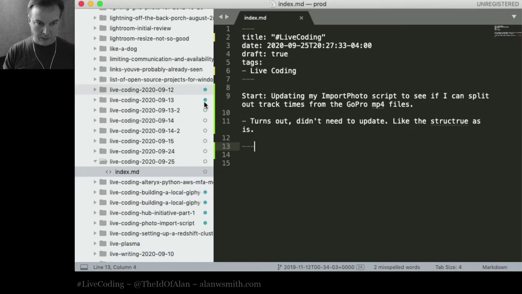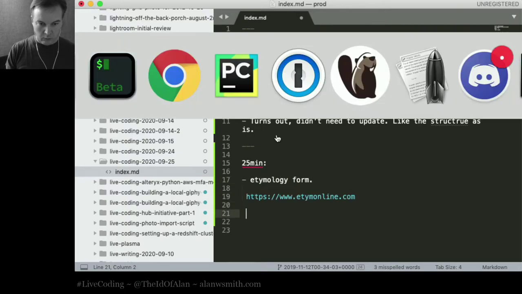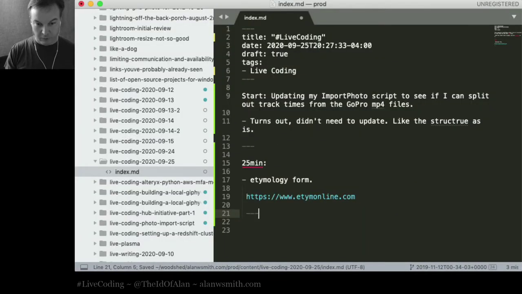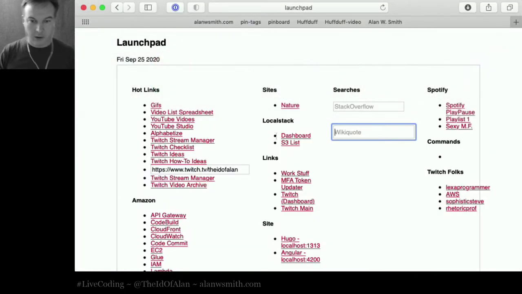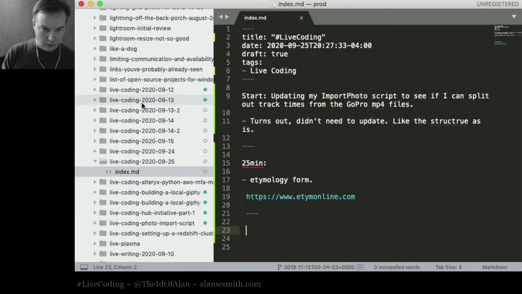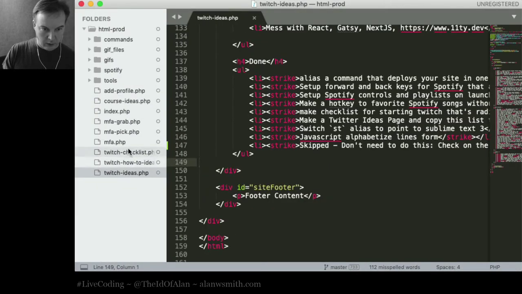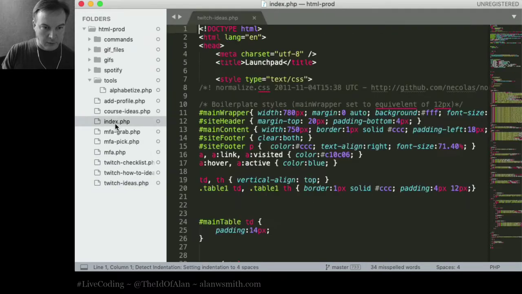So let me get back to notes. And what time are we at? We are at 25 min, etymology form. These won't be the actual notes. These are some markers for me. That's the wrong one. So here is my tools page. Nope, alphabetized. Where are my forms? Oh, it's just sitting on the index page.